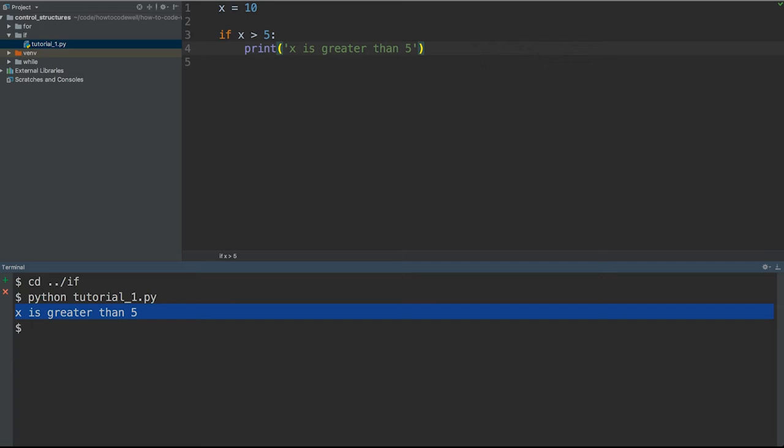Press enter, and we can see x is greater than 5. Now we've seen this before, so let's make this a little bit more complicated. At the moment, we're only checking one condition in this if statement. So we're saying if x is greater than 5, but we can check a number of conditions within this if statement. Let's have y is equal to 20. And then in the if block, we can have if x is greater than 5 and y is less than 4.